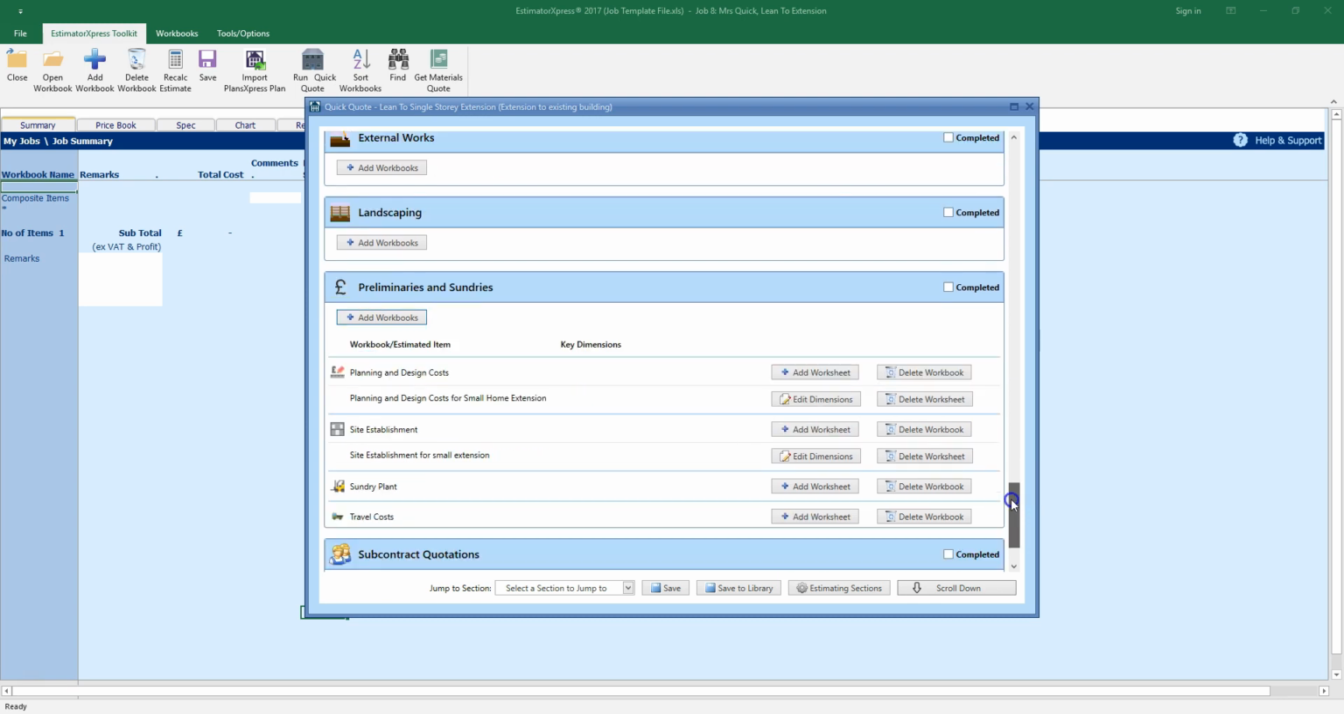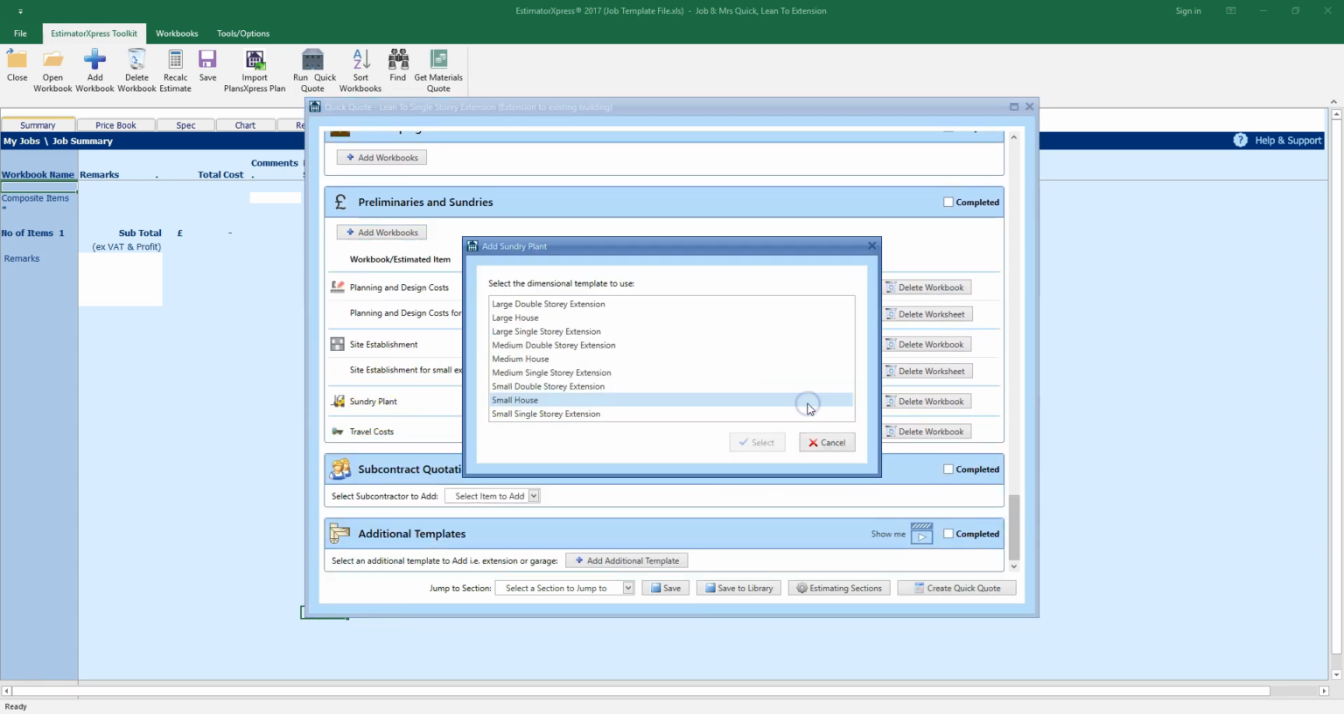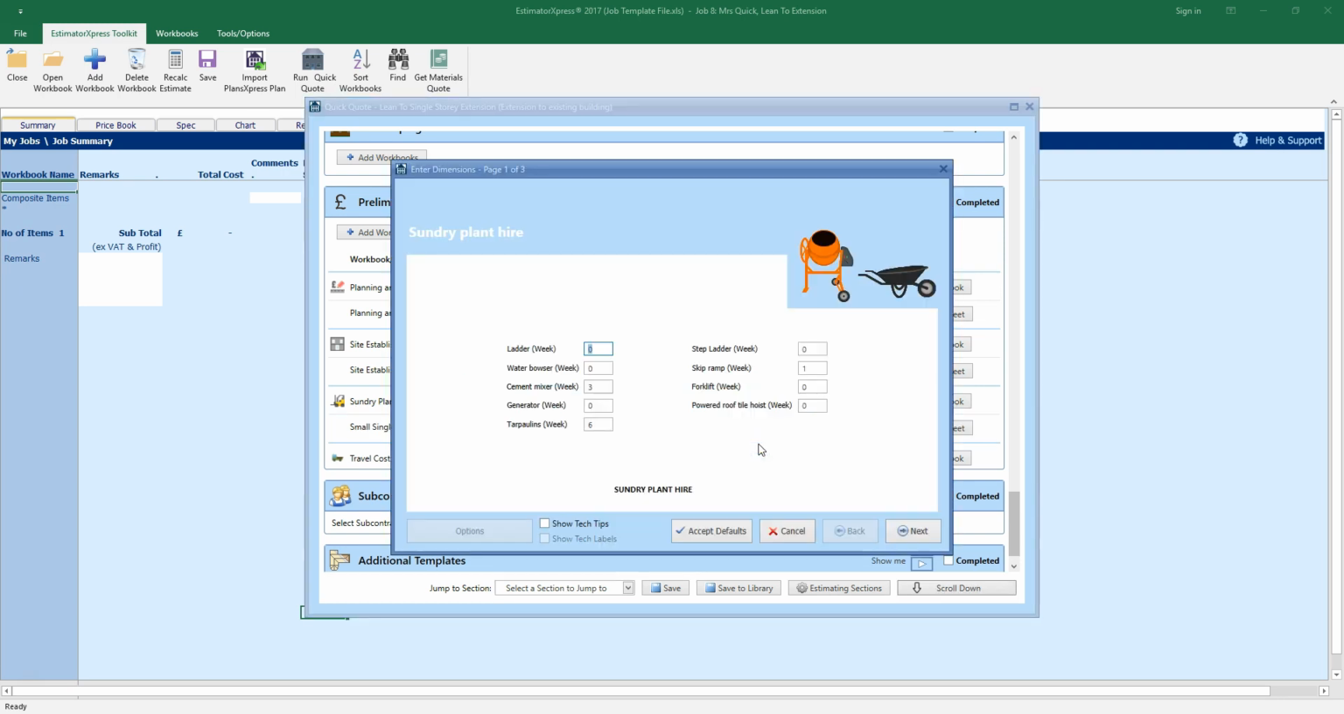When you add multiple workbooks, you then have to click the Add Worksheet button to open up the Dimensions wizard and enter your figures. So if you click on the Add Worksheet button adjacent to Sundry Plant, and then select a dimensional template for this particular job, so again small single story extension is perfect, click Select.